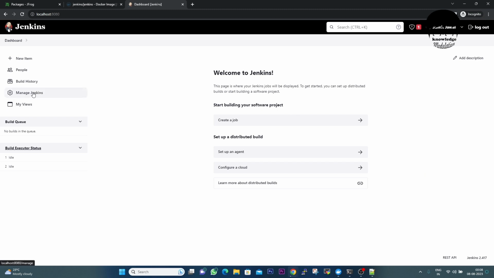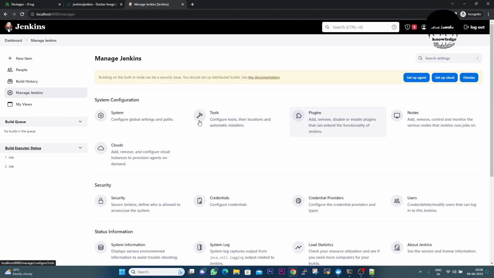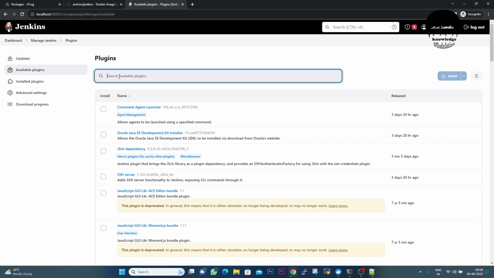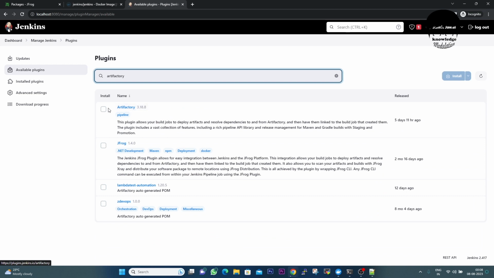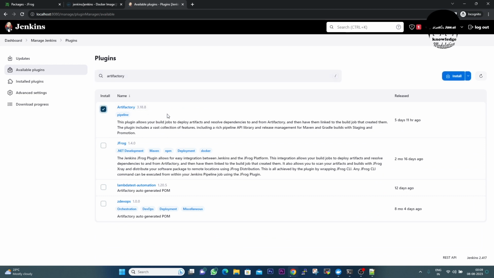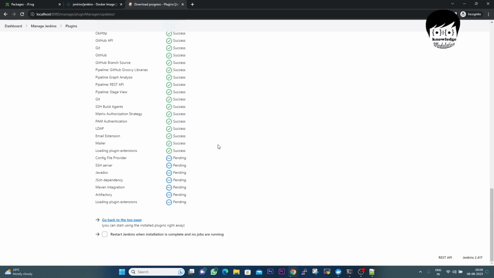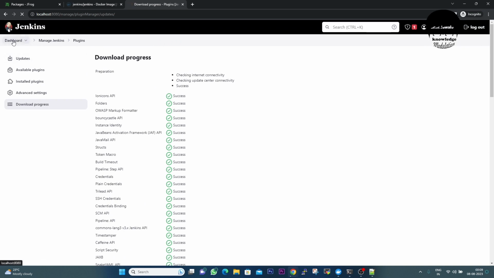Now you just need to do a few more configurations. We have to configure Artifactory on our Jenkins. So click on Manage Jenkins, and here you will get the plugins. We will click on available plugins, and here we will search for Artifactory. Yes, Artifactory 3.18.8. I will install it. Click on install. Again we have to wait a few more seconds, and now it is installed. I will go to the dashboard.